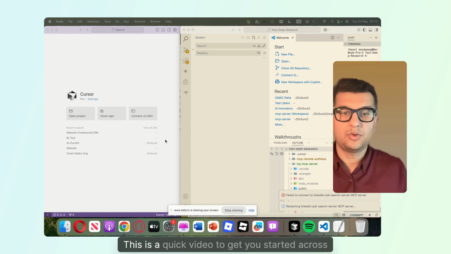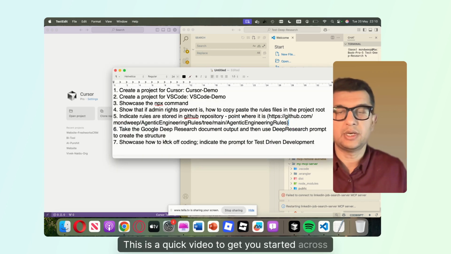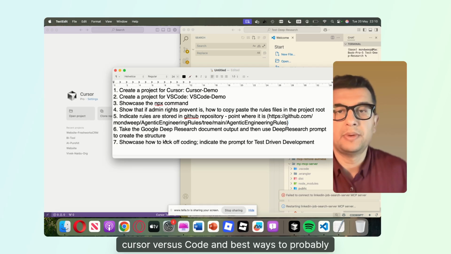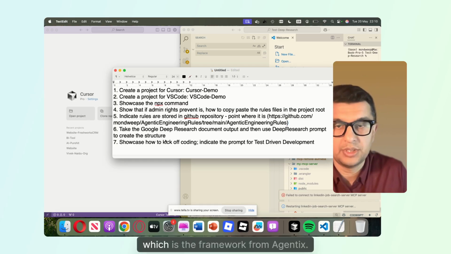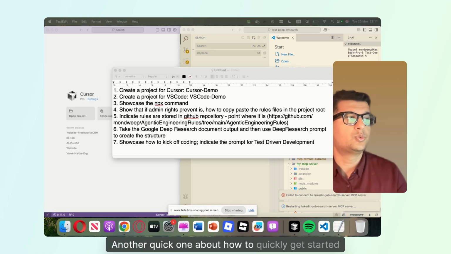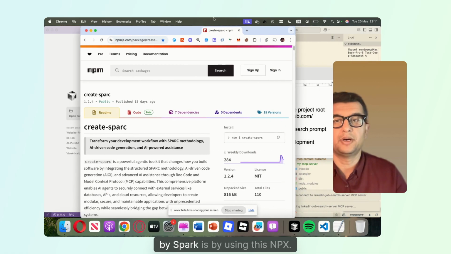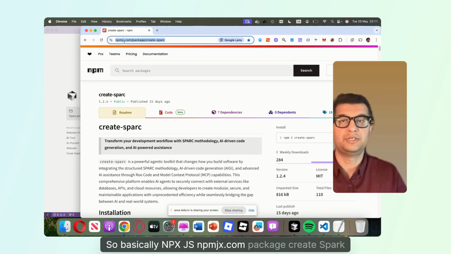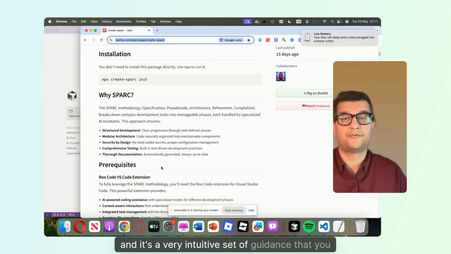Hi everyone, this is a quick video to get you started across Cursor, VS Code, and the best ways to configure SPARC, which is the framework from Agentics. A quick way to get started with SPARC is by using npx. Follow this npx page, npmjs.com package create-sparc, and it's a very intuitive set of guidance that you can follow.